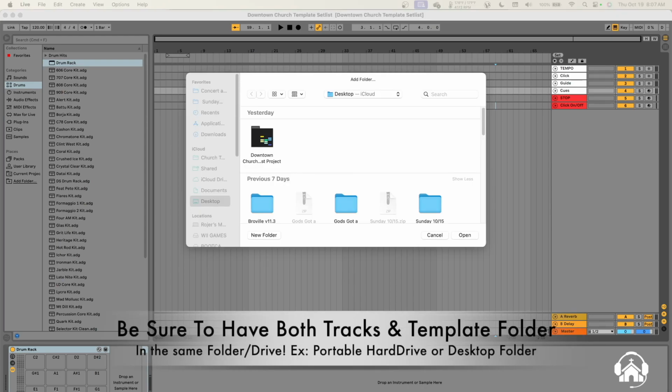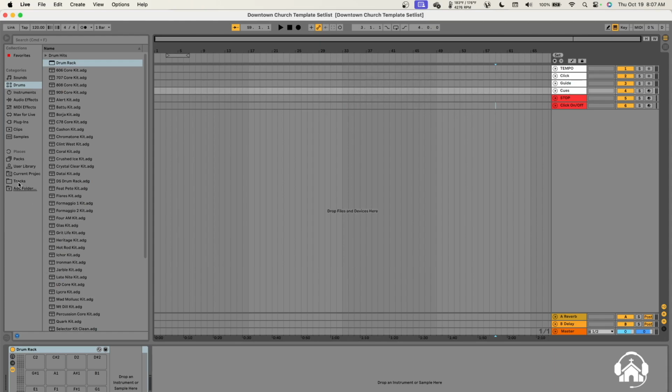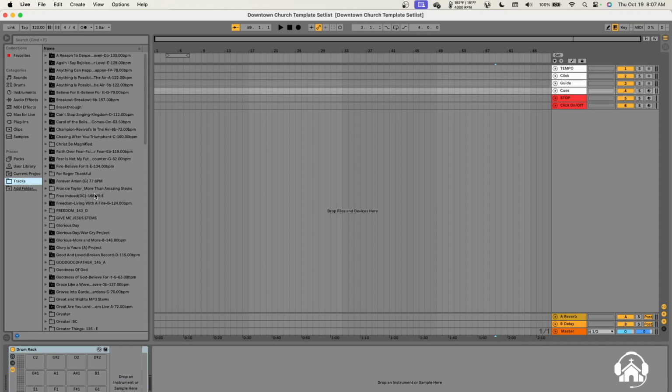Now remember when I said that you need to have your track folder along with your template folder. You can do this on your desktop, or you can have them both on the hard drive as long as they're in the root folder. In my case, we're going to use the one on my hard drive, which I've got right over here, tracks. Then we're going to click on open, and right there we're going to see the track folders now appear in our collections on the left side of Ableton. Now we're going to click on tracks, and there it is.